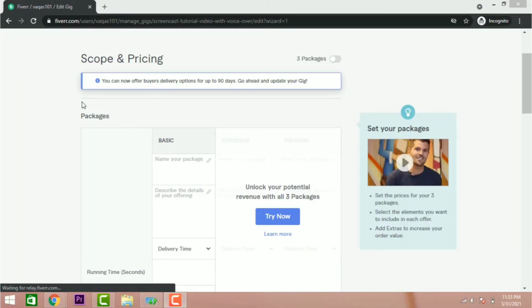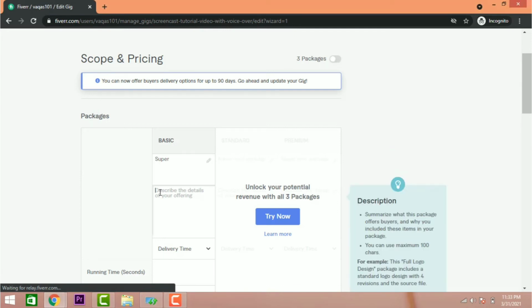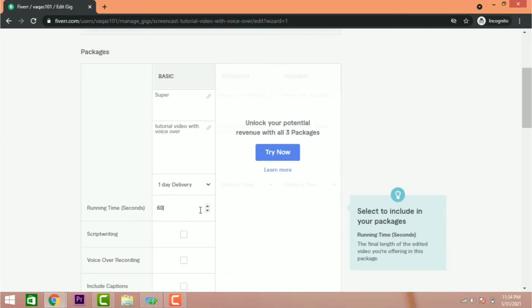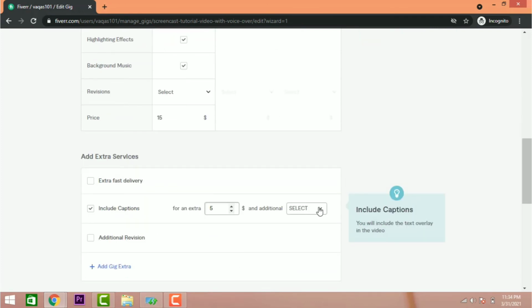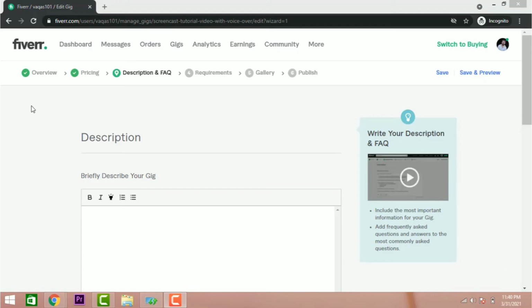And add your packages and prices. You can select to offer 1, 2, or 3 packages. Add all the required information according to your services. You can also offer extras. Continue and enter your description.